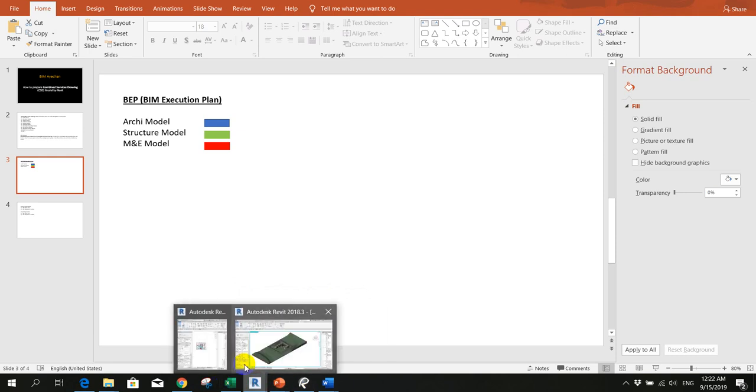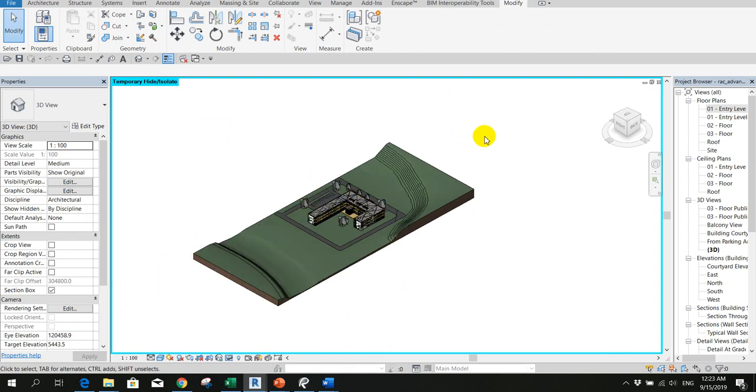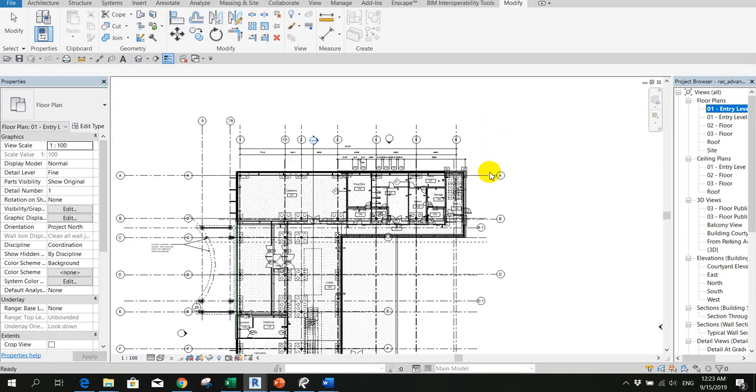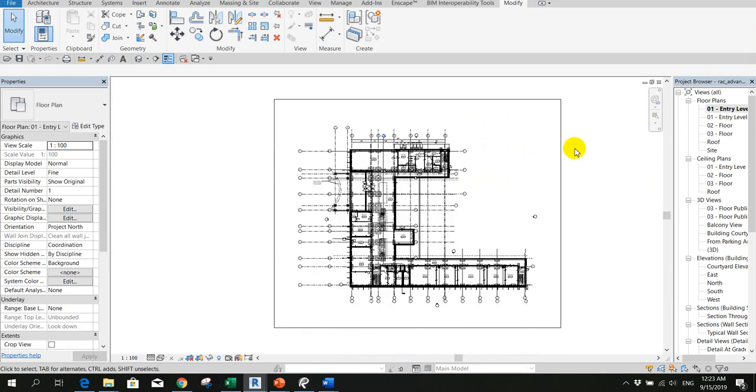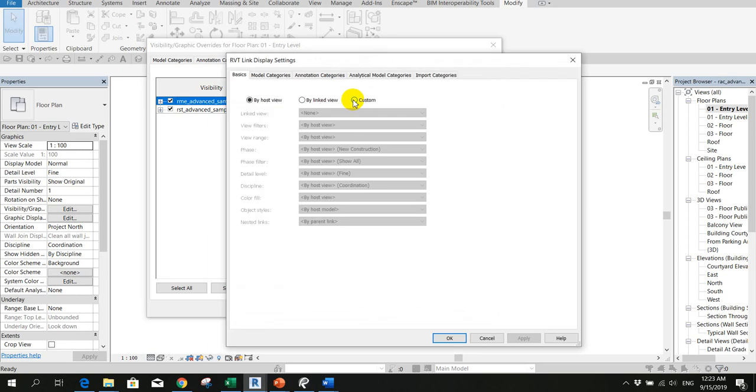So I will go to my model. Now I need to use the view template. Never mind, I will go to Level 1 first. After that, I will use VV, and then go to my MEP services project. Now we are linking other Revit models, so we can see them by host view. If we want to change the color, we need to change their setting to custom.